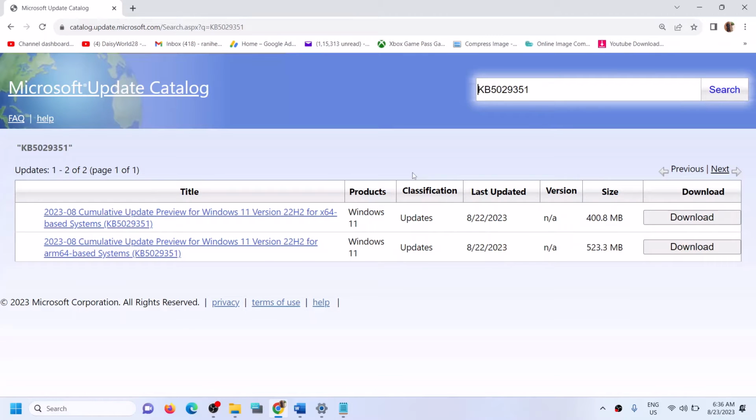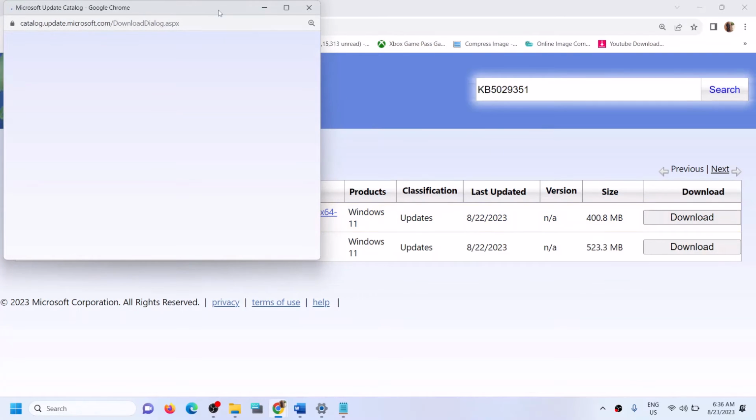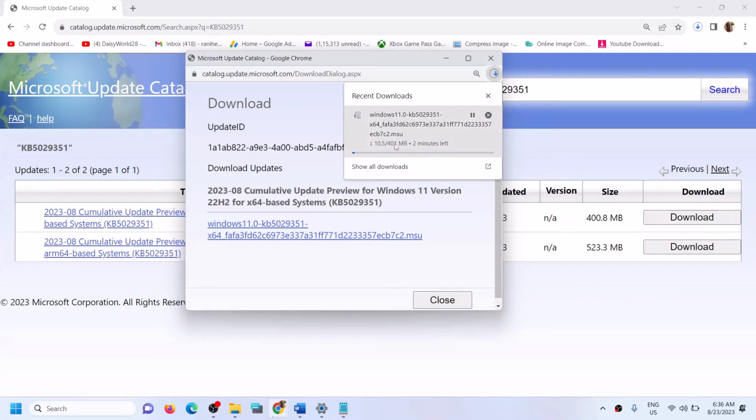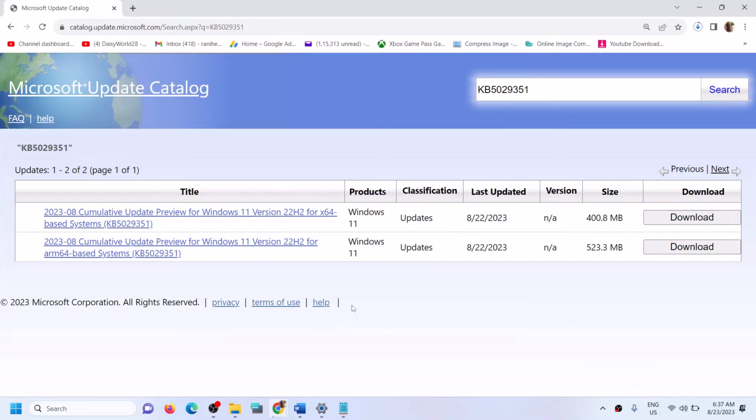Now this is the right update, that is x64. I have x64 base system, so you click on this download option and then over here you can see this blue hyperlink. Click on it and it will start downloading the update. Now once this download is complete, you have to run this file. So click on it and then install this update manually and then restart your computer. Your Windows should be up to date with this update.